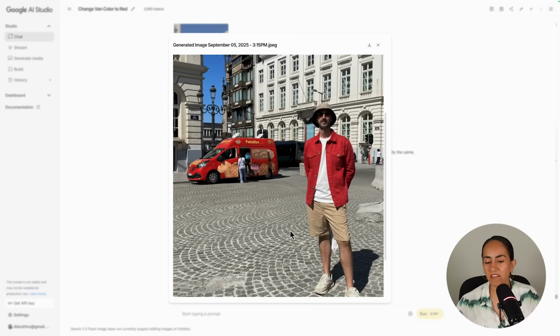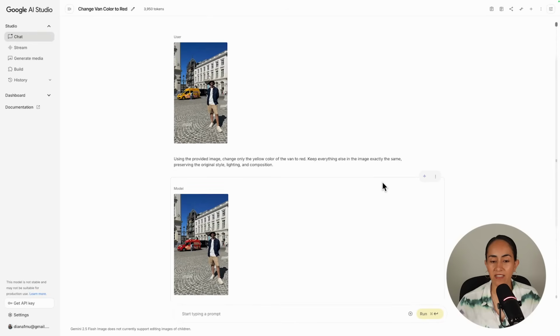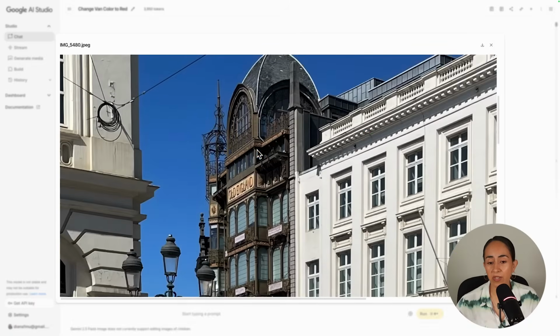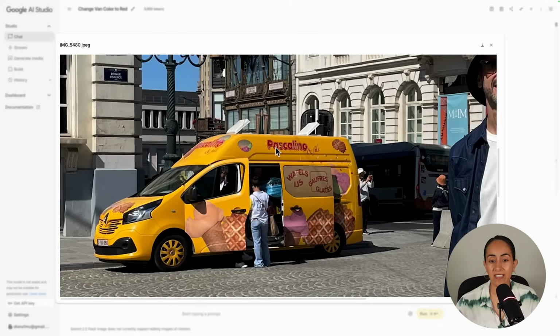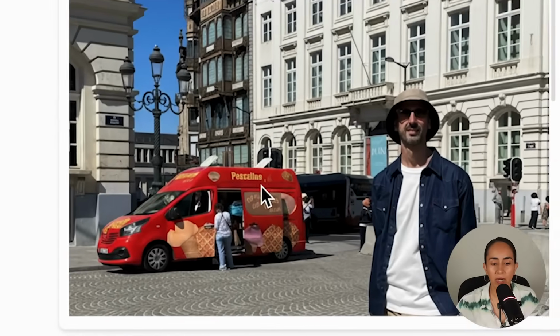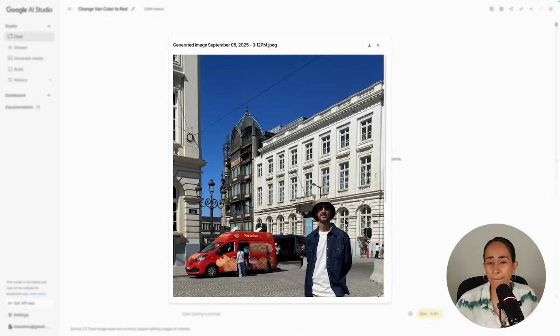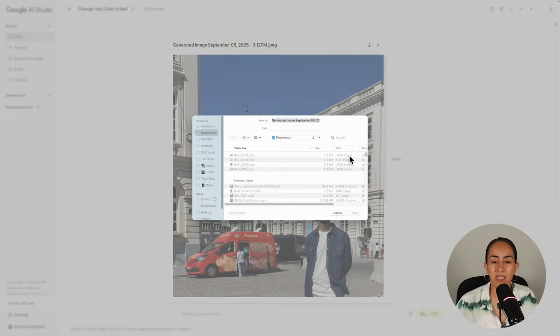You may have missed it, but the text on the van changed. When we take a look at the original image, you can see that it's pretty clear. It says Pascalino, waffles, gaufre, glace. But then when we take a look at the first image, we already see that the text is messed up. So this is something that I'm not really happy about, but we can find a way to make it work. So I'm going to download this image.